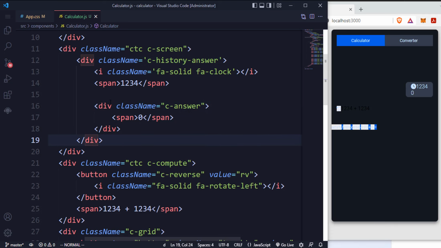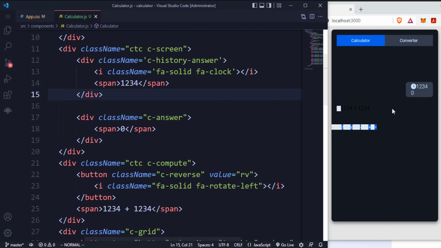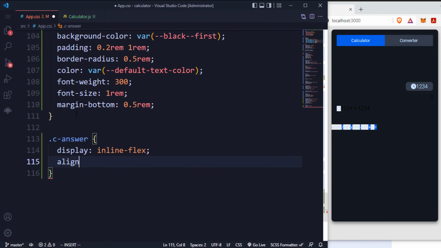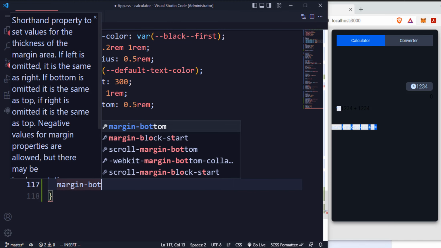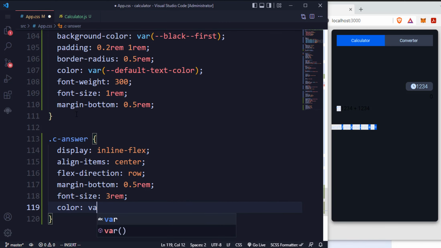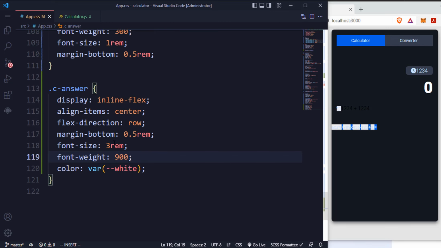That's because right here we are wrapping everything here. So this is supposed to be different, not together with the C answer, because the C answer is totally different from this one. Right here we just have to style the C answer, the calculator answer itself, which is gonna display an inline flex. Now align the items to the center. Also give it a flex direction of row, and then we have the margin bottom of 0.5 frame, a font size of 3 rem, and then we have a color of white because the answer itself is white. Then we have the font weight, not the font size, because we already have the font size. So let me kind of bring this here of 900. So let's save that, and that 0 is going to be more bold than any other text.